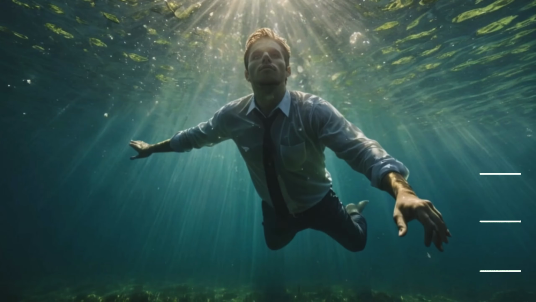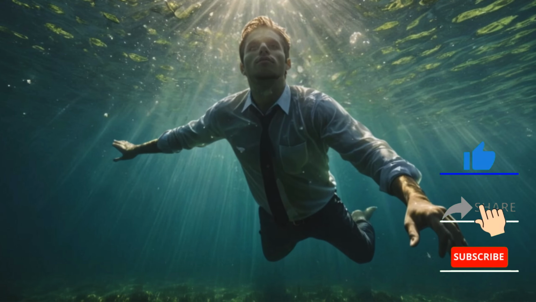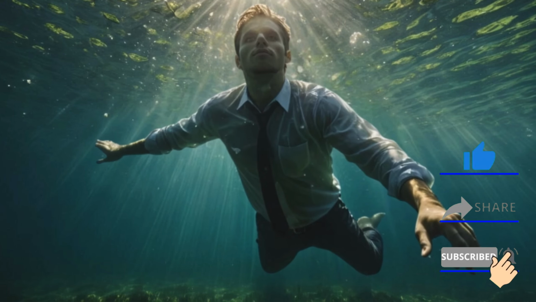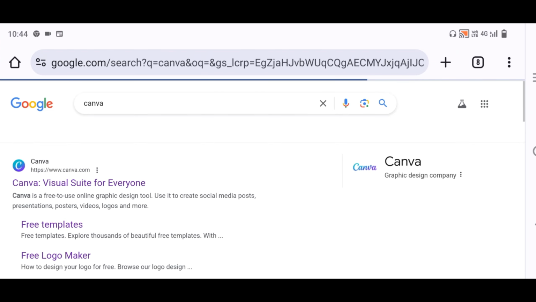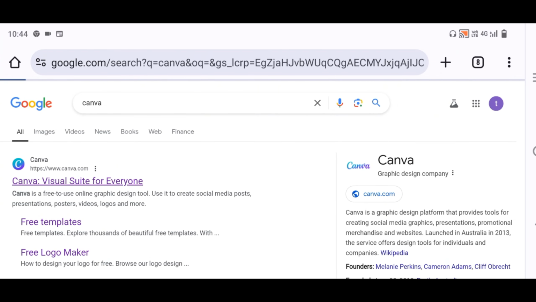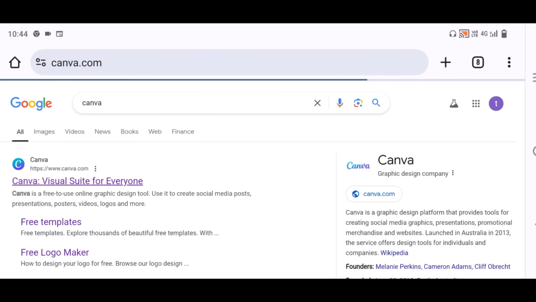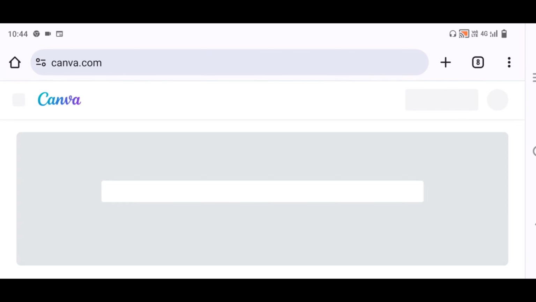Let's come to the point without wasting any time. So in this video we will learn how to use the magic grab tool. For this you have to open the Canva app or just go to Google Chrome and type canva.com. Open the first website.